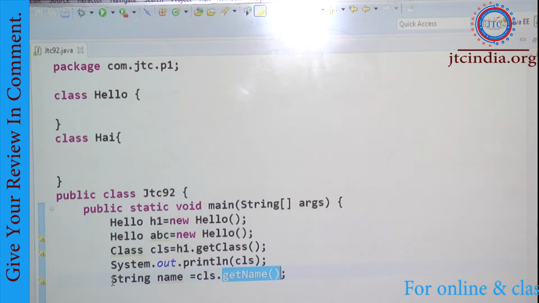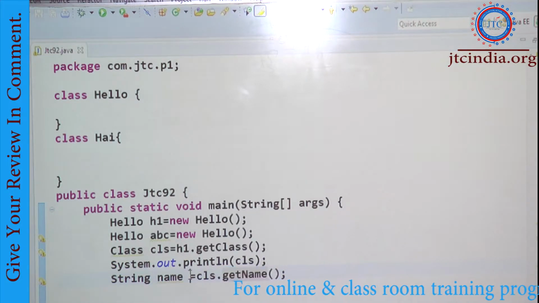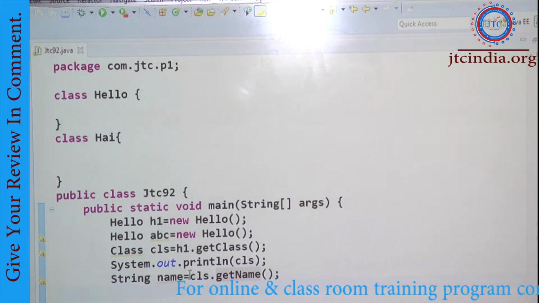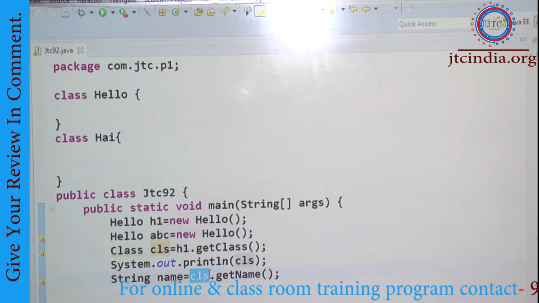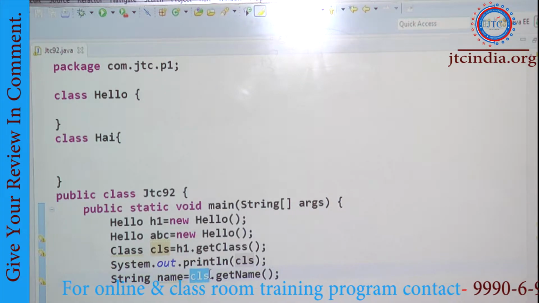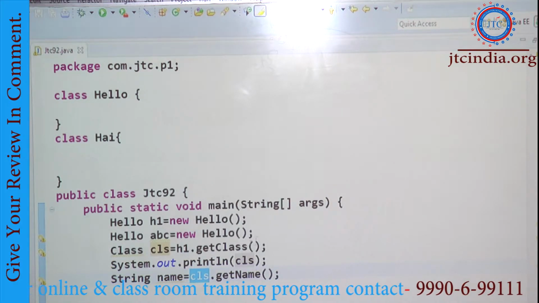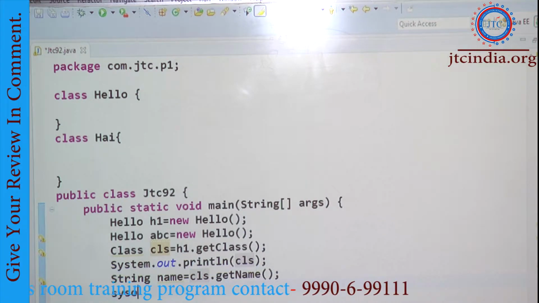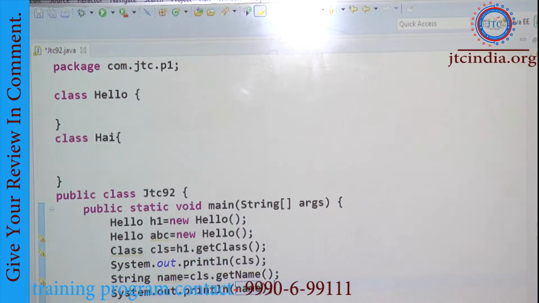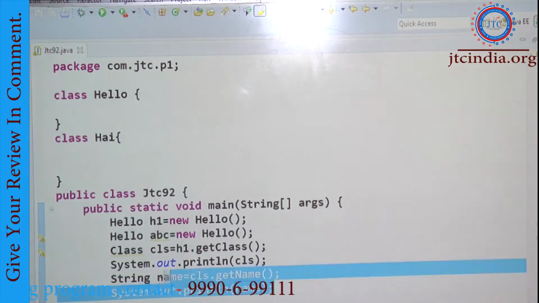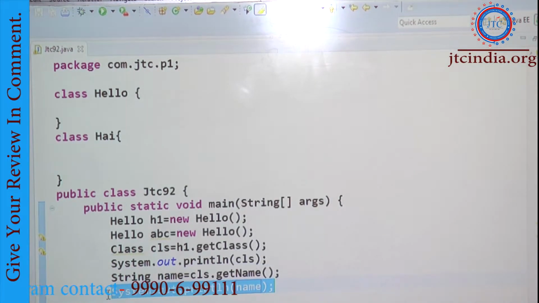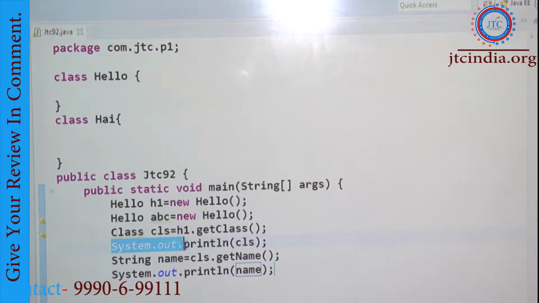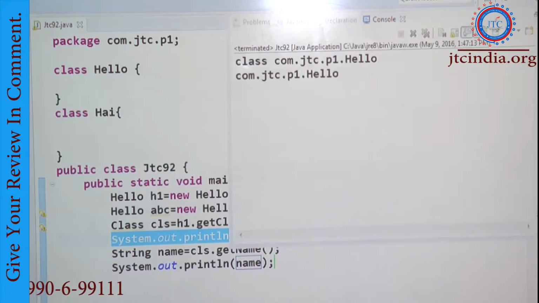I am writing cls dot getName. When I write String name is equal to cls dot getName, this getName method returns exactly the name of the class. So here I am printing name. You can see the output, what it is going to give and what initially it was giving. I am running it again.